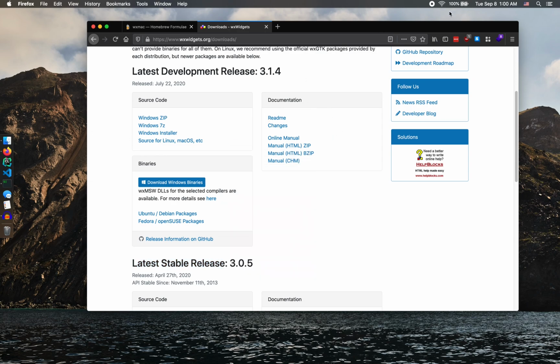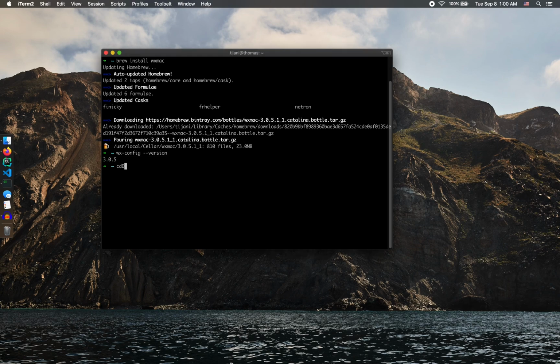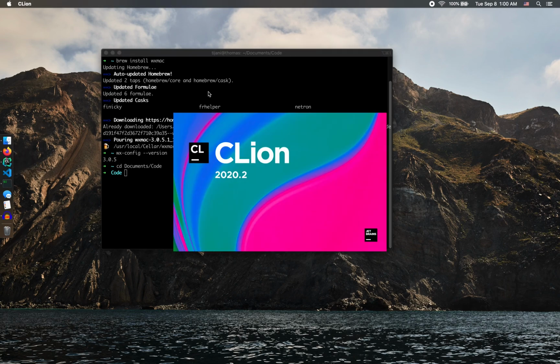The next thing I want to do is actually show that this works properly. I want to show a live demo of an actual wxWidgets powered application running. What I'll do is cd into my code directory, and I'll make a directory code. Instead of doing that, I'll just open up CLion so I can make a new project.